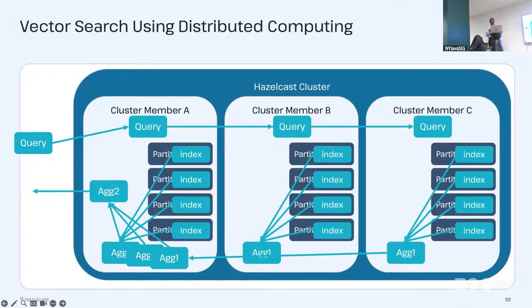Do you keep the whole index on every node, or is that partitioned as well? You keep the whole index on each node, in memory. The indexes are in memory, and they're replicated across the cluster. The whole index.